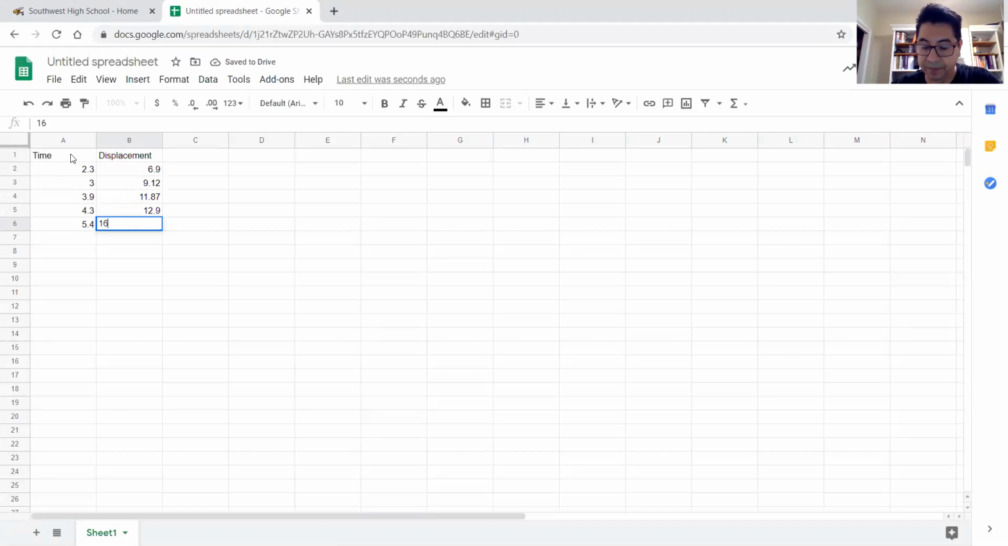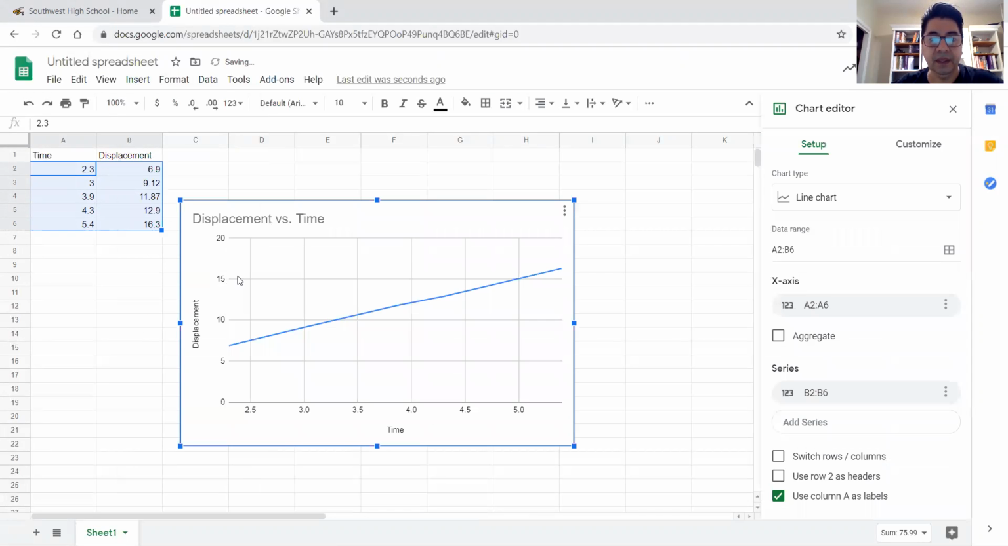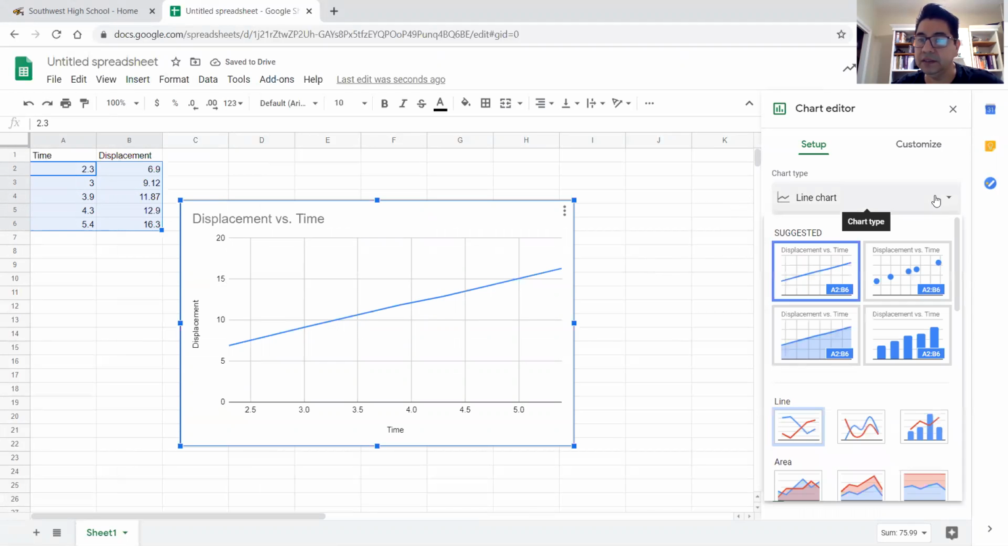16.3. And then what you do is you select your data, just select the numbers, don't select the letters. You click on insert, you go to chart, and then you choose scatter plot right here on the right.